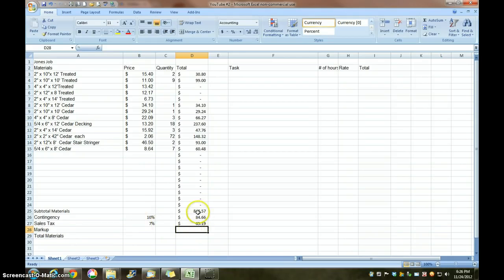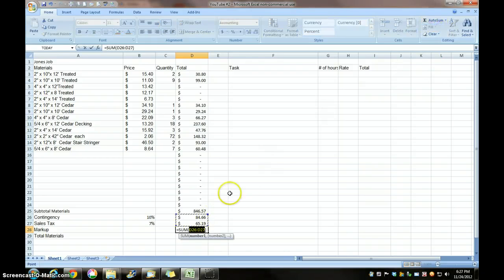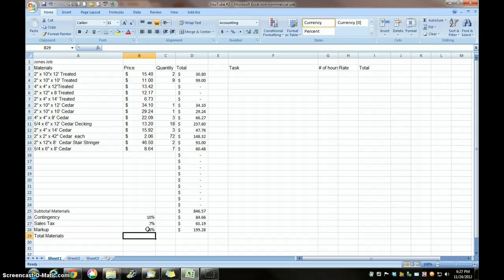Now my markup, I'm going to take all three of these and mark them up. Again, I'm going to use auto sum, all three of these, come up to my formula, times markup, which I don't have yet. I'll put a markup in there of 20%. And for my total materials, I will auto sum the whole thing, enter.